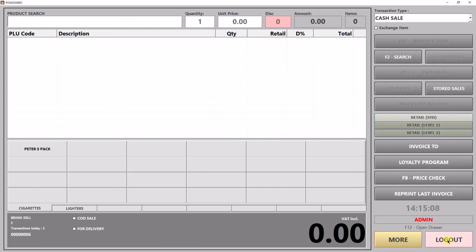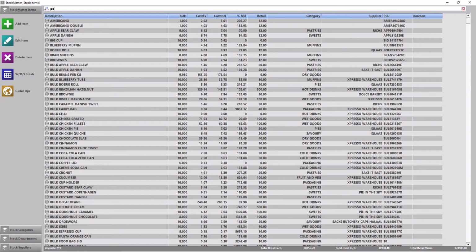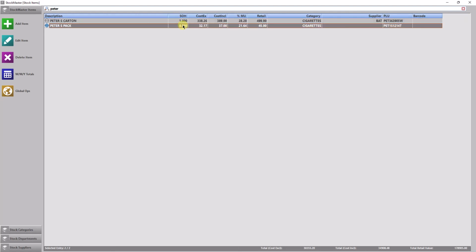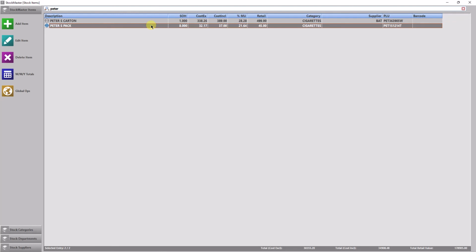To illustrate now what's happened, we're going to go back to the Stockmaster. We're going to call up Peter Stuyvesant. So there you'll see what's happened. If you have a look at the cartons, it's now 1. It's now automatically broken up. Remember, it's broken the carton up into 10, and I've sold 2. So it's gone to my Peter Stuyvesant pack, carton, it's broken it up into 10, and I've sold 2, which means I should have 8 packs on the shelf. So that is linking of the pack sizes.